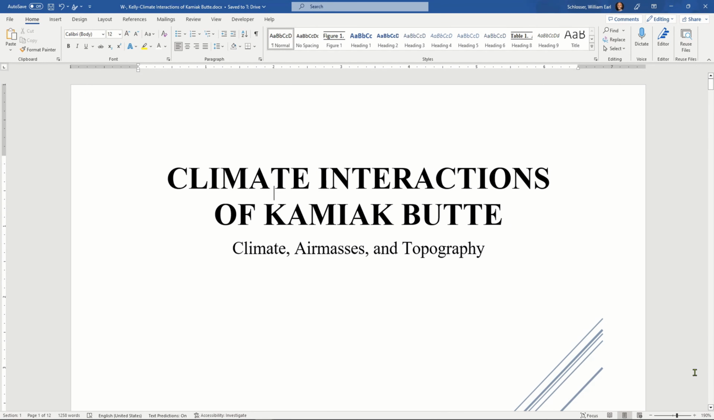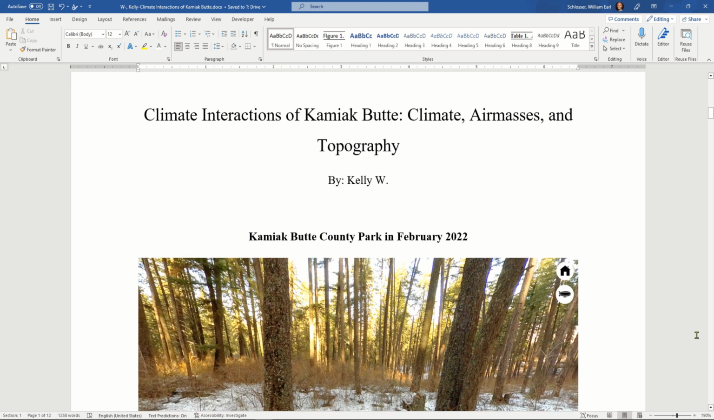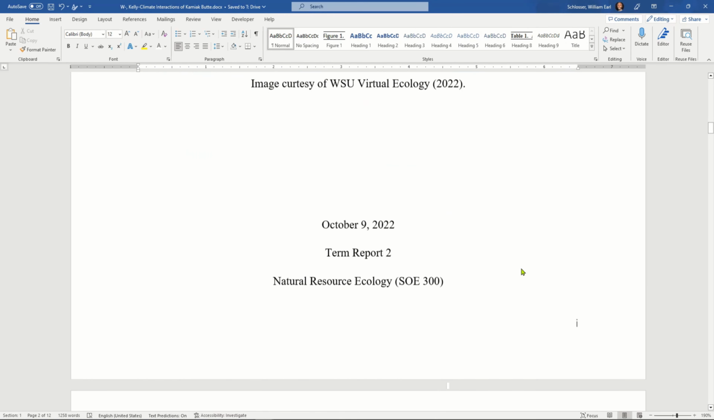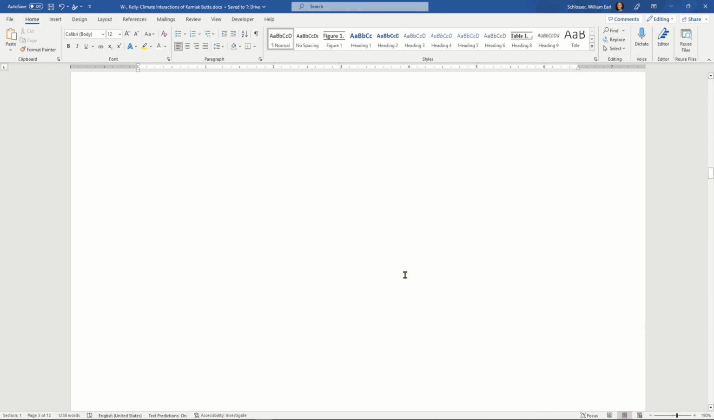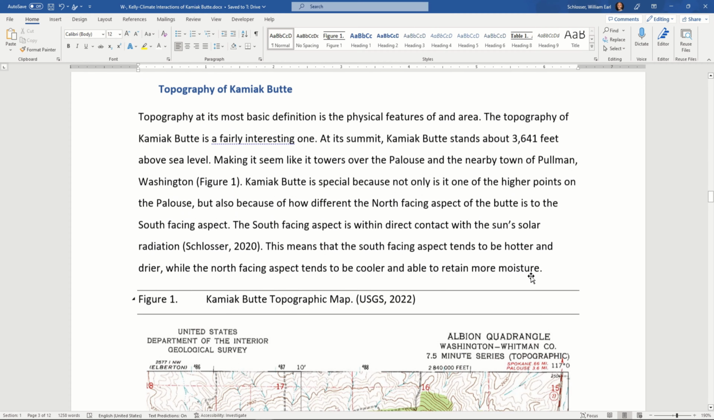We work with another document mechanics study used in natural resource ecology as students prepare their second term report section on climate at Kamiak Butte County Park. This series is based on this landscape, but the strategies we use can be applied to any land resource where investigations and processing of data can lead to understanding. Your report is where you prove it.